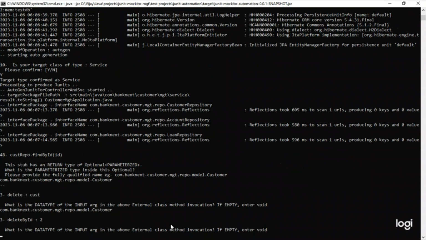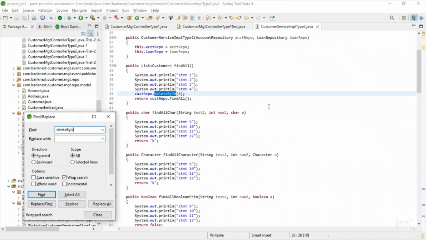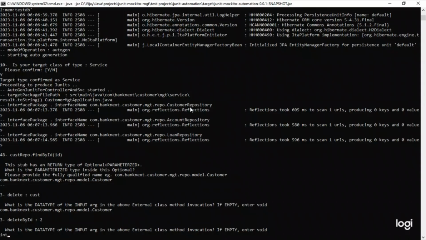Okay. Again, it has found something called delete by ID, and it wants to know what is the data type of the input argument in the external class method invocation. If empty, enter void. Okay, so delete by ID has an input of 2. 2 is an integer, so we are going to give it an int here.